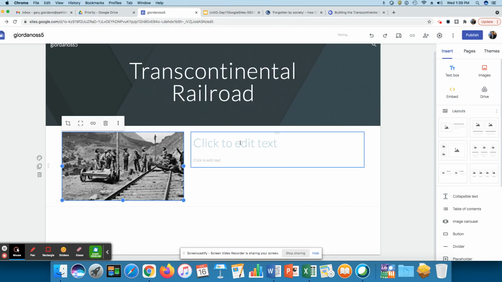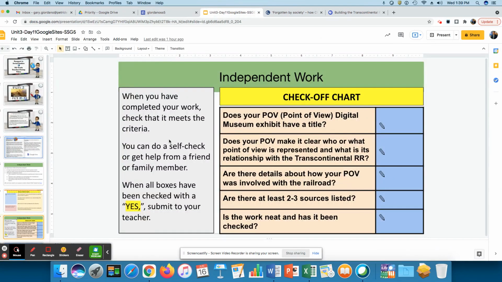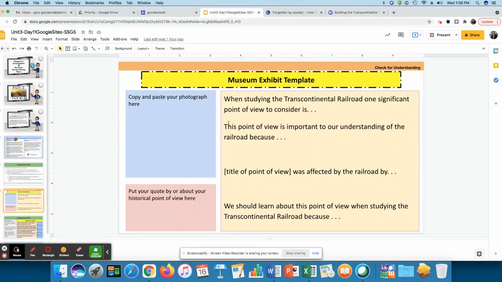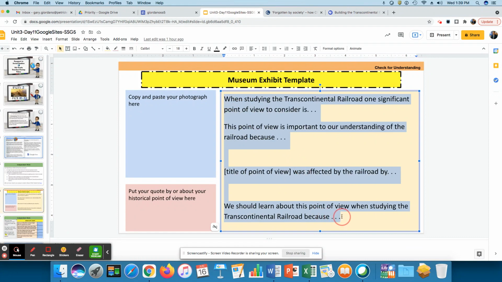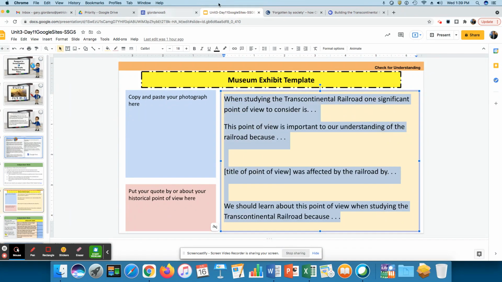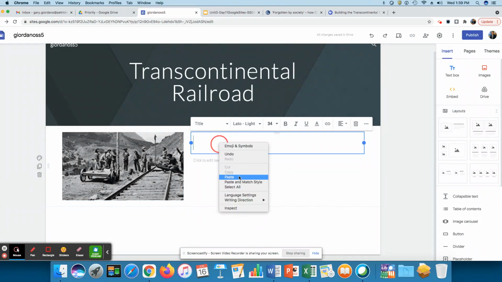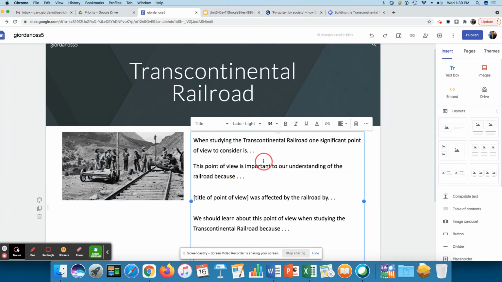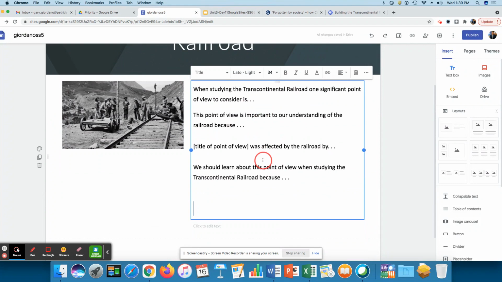And in this case, maybe the historical perspective that I'm looking at are the migrant workers who actually built the Transcontinental Railroad. And then what I'm going to do is take the prompts provided, these 4 prompts here that are being asked of the students to complete, and they can simply copy and paste it right into their site and now answer these questions on this page for the viewer to see.